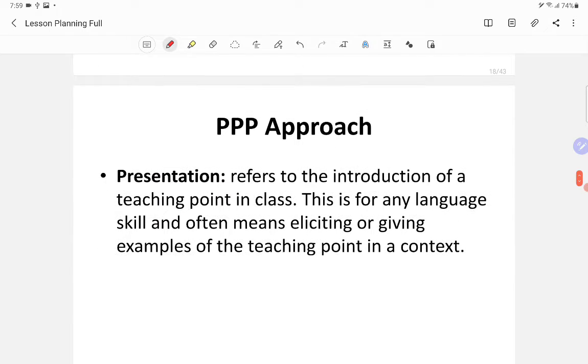The first approach, which is the PPP approach. From its name, it has 3 P's. So the first one indicates presentation, the second one indicates practice, and the third one indicates production.